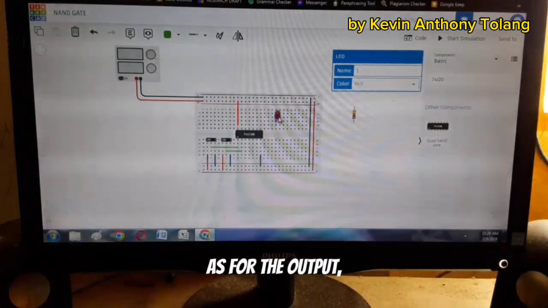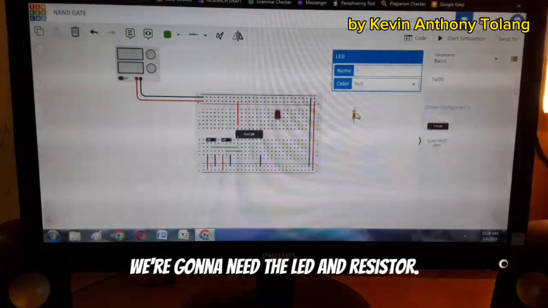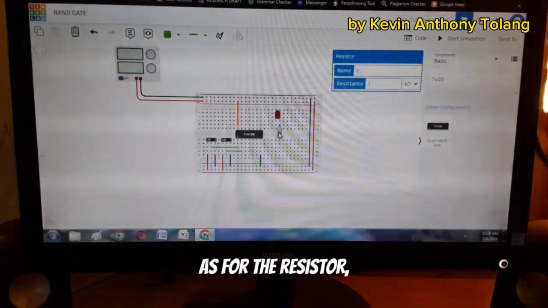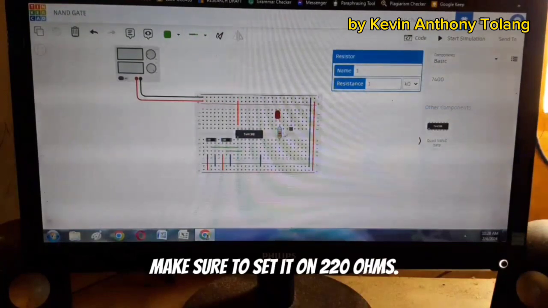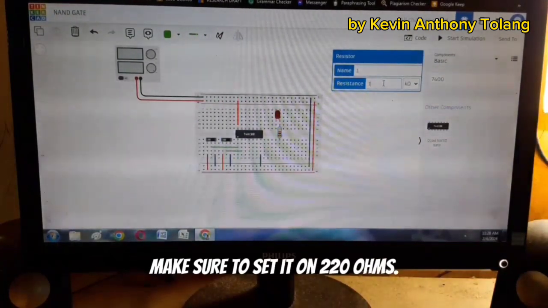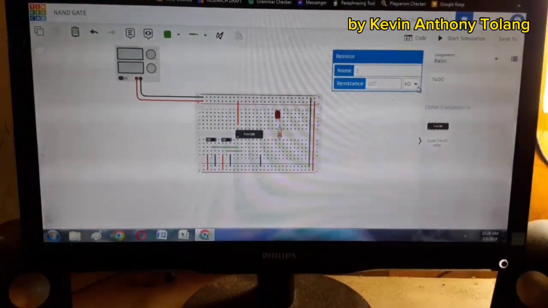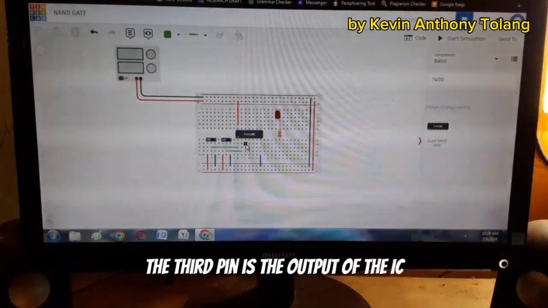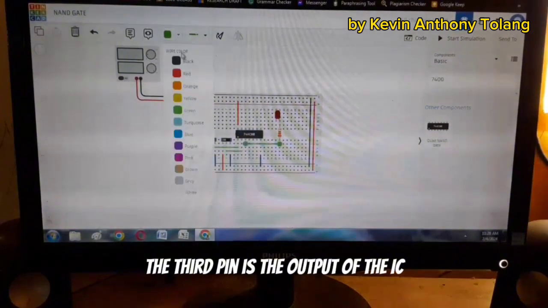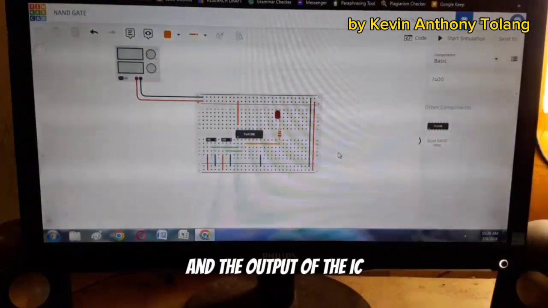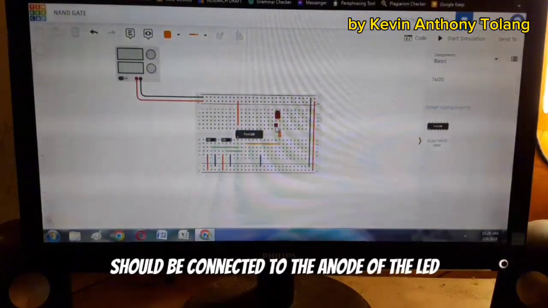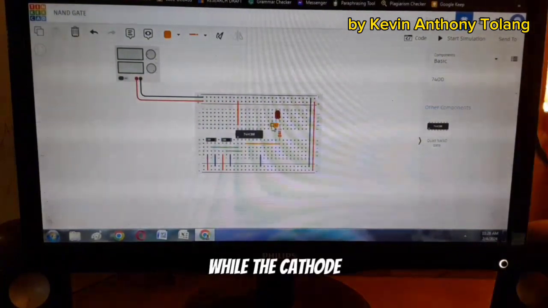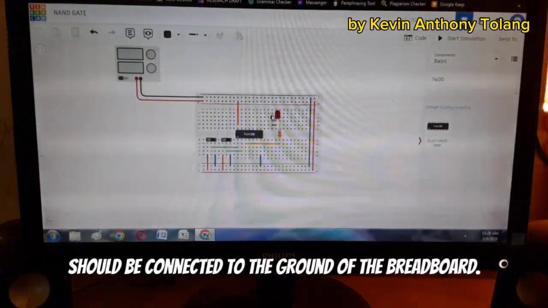As for the output, we're gonna need the LED and resistor. As for the resistor, make sure to set it to 220 ohms. The third pin is the output of the IC, and the output of the IC should be connected to the anode of the LED, while the cathode should be connected to the ground of the breadboard.